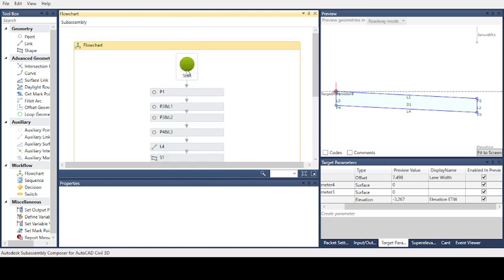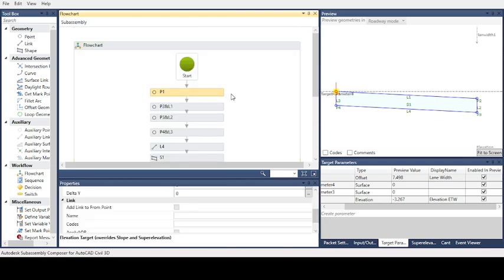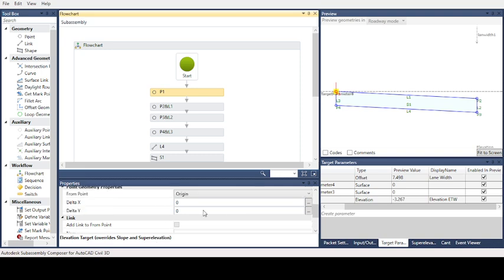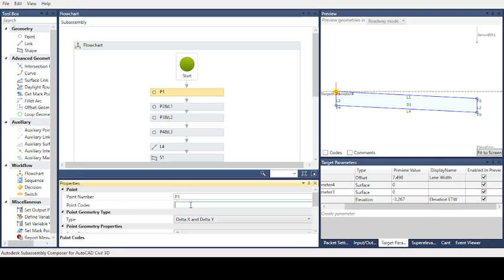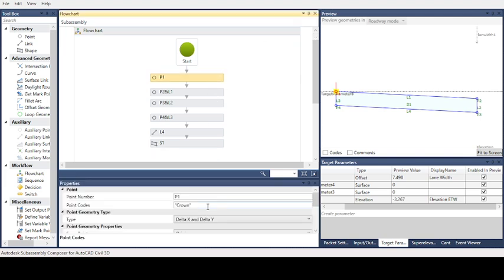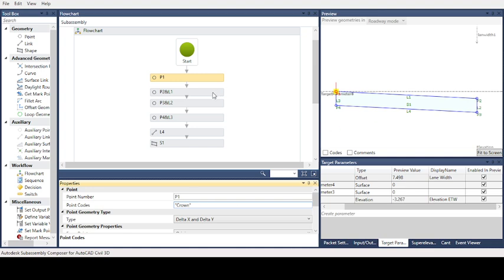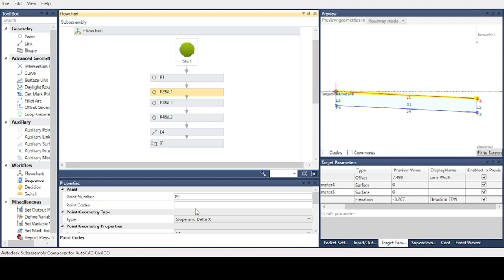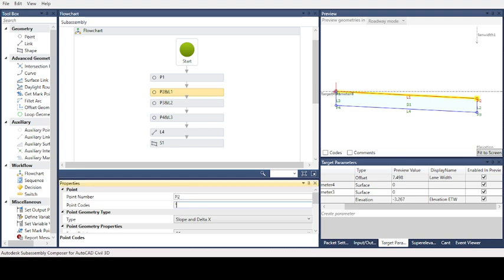For point 1, it is a point code. For this point code, it is crown. For point 2, it is edge of travel way.